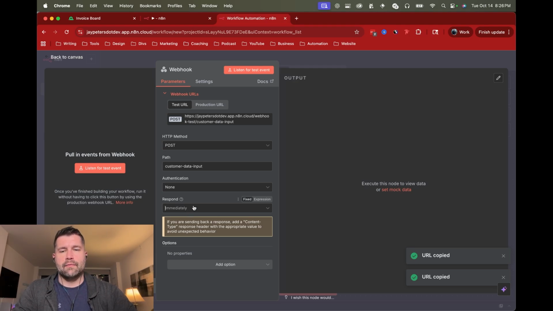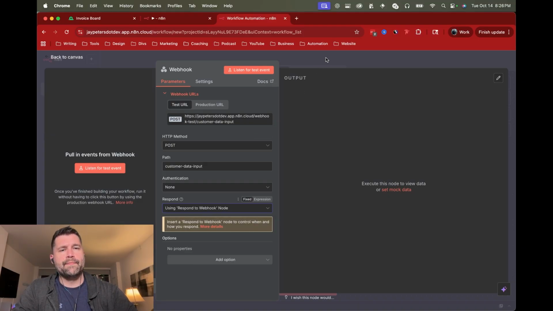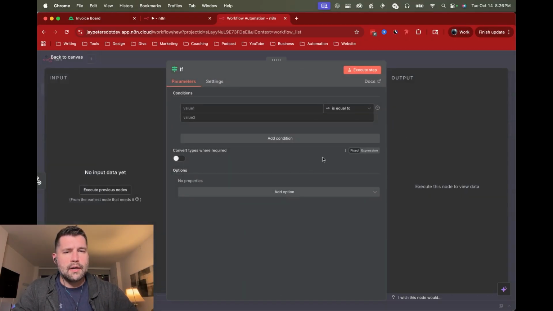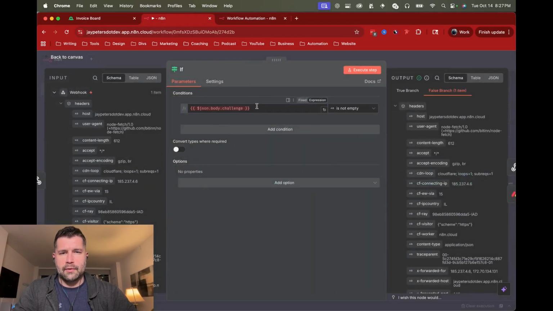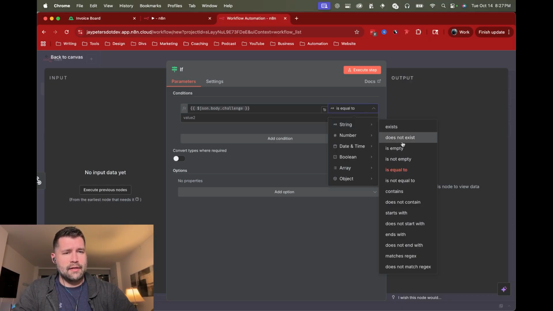One more step here: rather than responding immediately, we are going to respond with the respond to webhook node. So we're going to change immediately to using respond to webhook node. I'm going to set up the rest of this too, because this system's a little weird. What we need to do is check and see if there is a challenge. So I'm going to grab this from the other one. I need json.body.challenge. The first time we call the webhook, json.body.challenge will be in the payload.